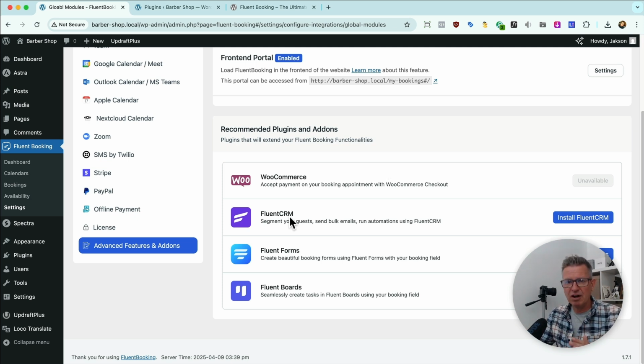Fluent CRM, you know I love it. If you want to then nurture your discovery calls or any other nurturing or relationship management, that's your baby. Fluent Forms, if you want to make more complex and in-depth forms for them to book, then that's a winner. Fluent Boards lets you dump your bookings onto your Fluent Boards and then maybe create workflows with your team, etc. And that's kind of it, to be fair.